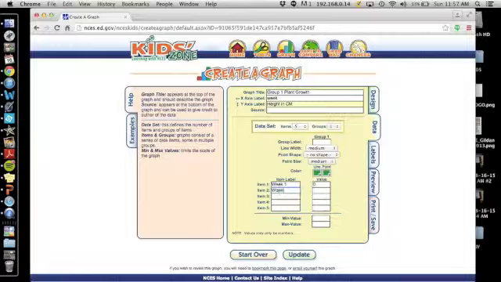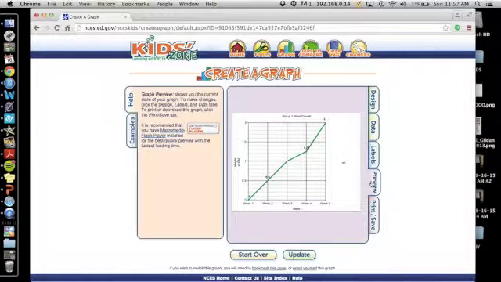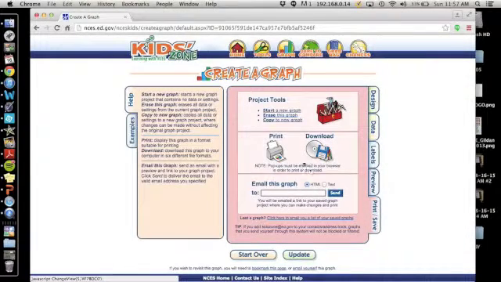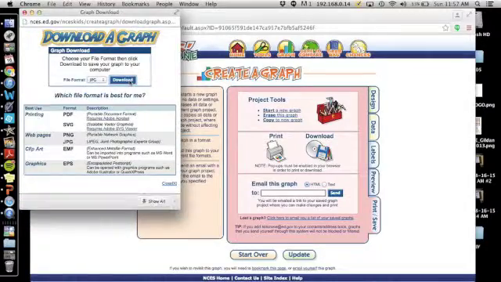0. Week 2, 0.5 centimeters. Week 3, 1 centimeter. Week 4, 1.2 centimeters. And week 5, 2 centimeters. Then we will look over at the preview section and we will see our line graph created. We'll go to the print and save. We'll click on download and we'll download the graph as a JPEG to our desktop.